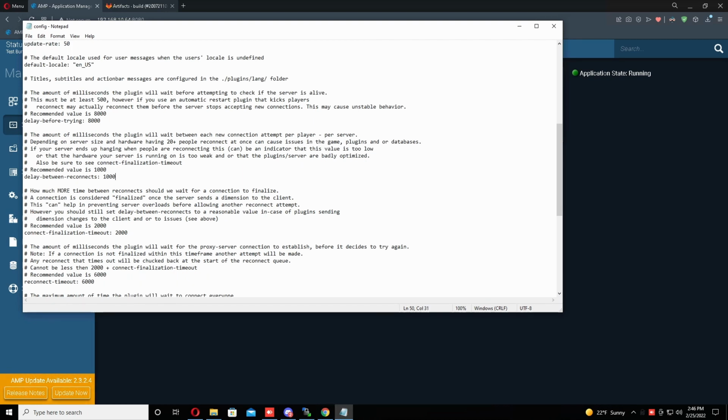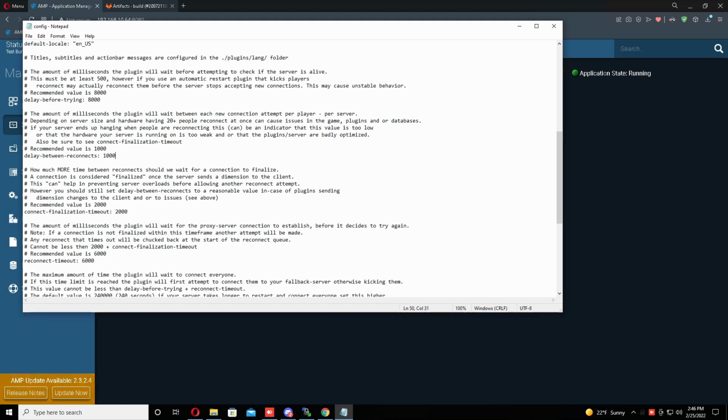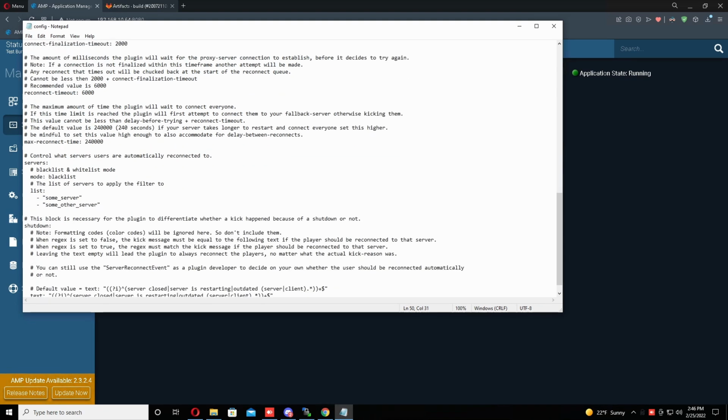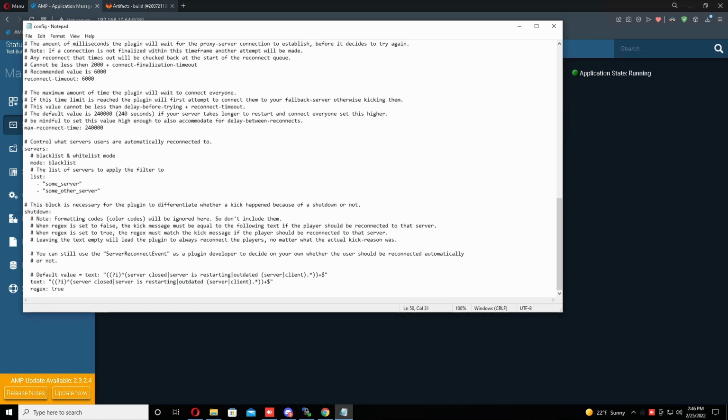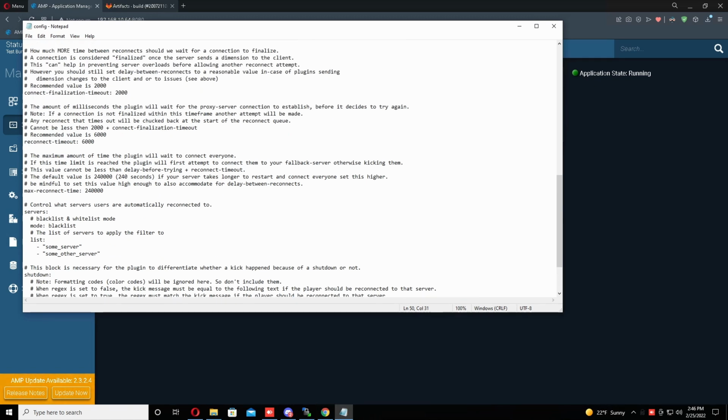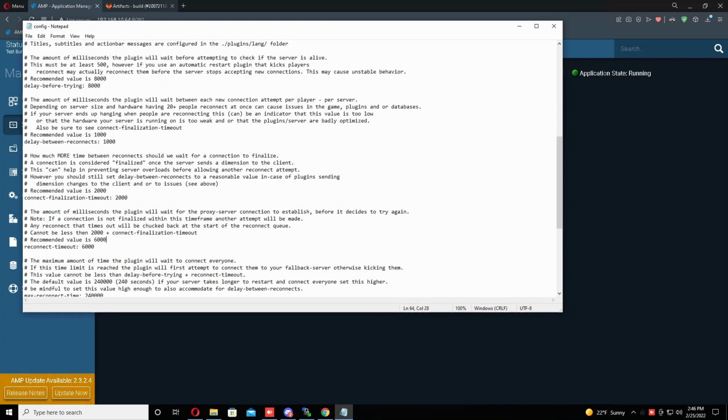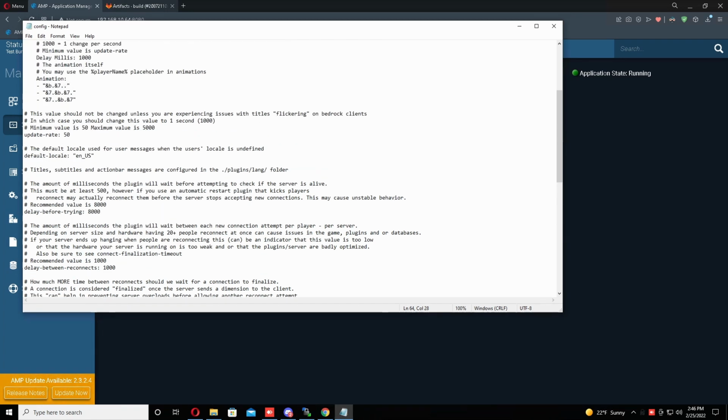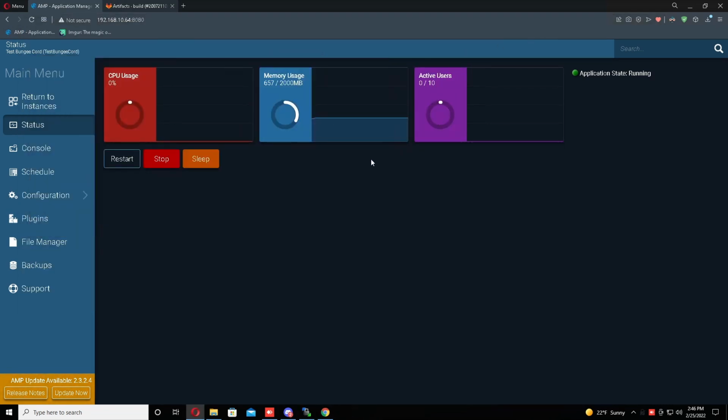Between reconnects, pretty much the rest of this stuff you can kind of figure out on your own. A lot of this is play around with it. I would only suggest touching how long it takes to reconnect or what time it takes for them to kick, because that's a big one for this plugin. Everything else, if you're having problems, then you need to just play around and fix it. All right, give me 1 second. I'm going to be in Minecraft.